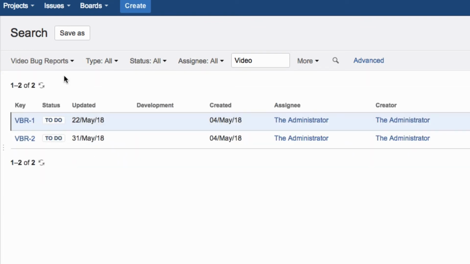Search results are automatically updated as you enter values in the search fields. However, if your administrator has disabled this feature, you will need to refresh the search results after setting your search criteria.